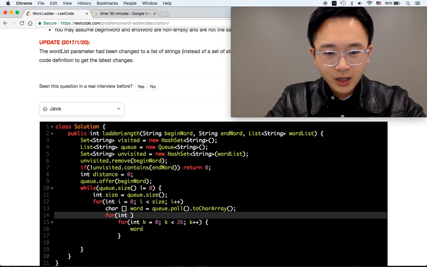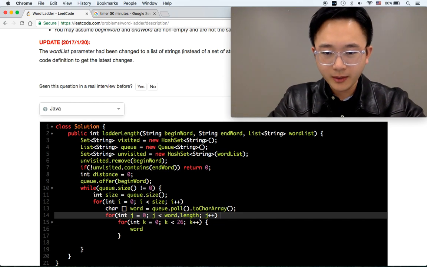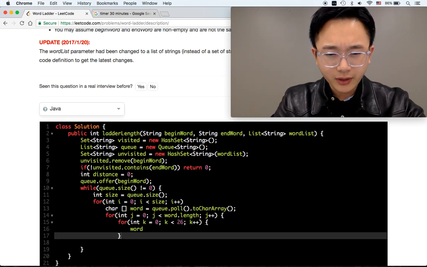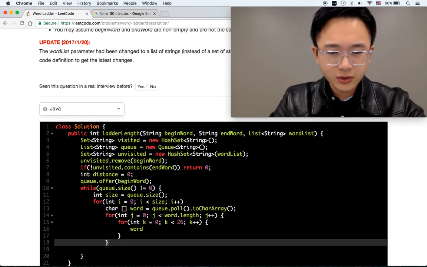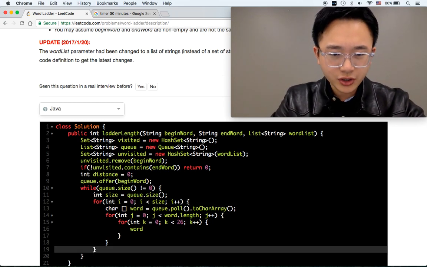So we have j, j is 0 and j is less than word.length, and we have j plus plus. Okay. So for every character, for each letter, hold on. Let me match the parentheses, the curly braces first. All right.